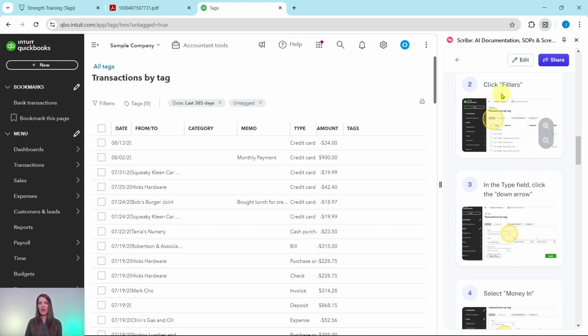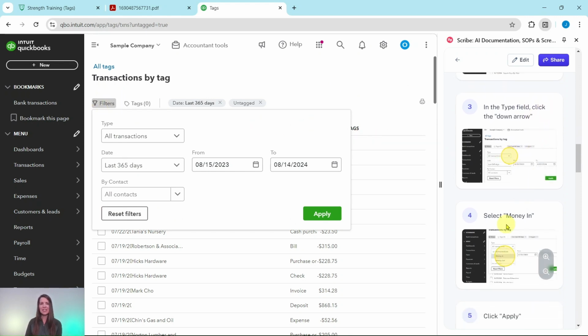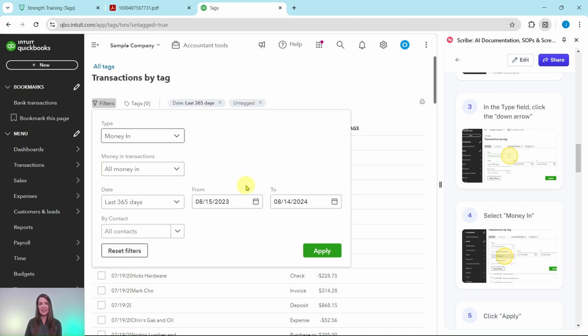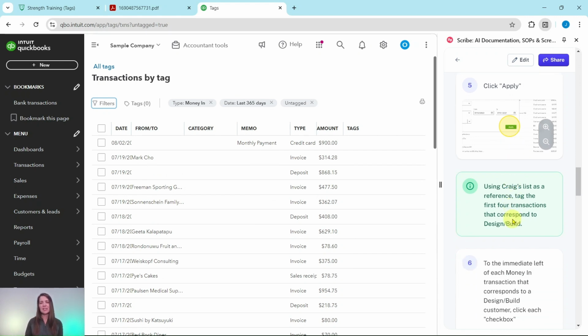So we're going to click on filters. Let's do that first. That is over here on the left side. And then in the type field, we're going to click the down arrow and then select money in. So this type at the top, we're going to click on that, click money in, and then go ahead and click on apply. And this way we are breaking it down so that we're only seeing the money in invoices.